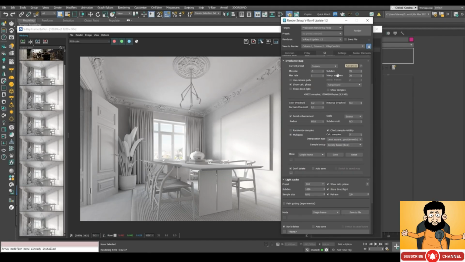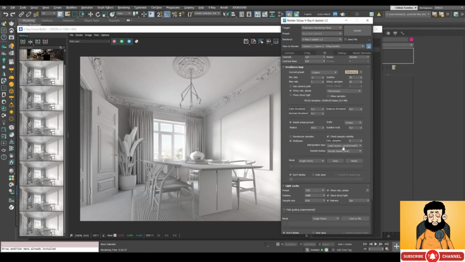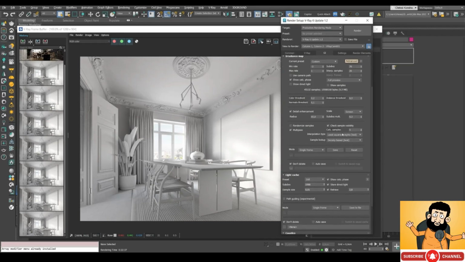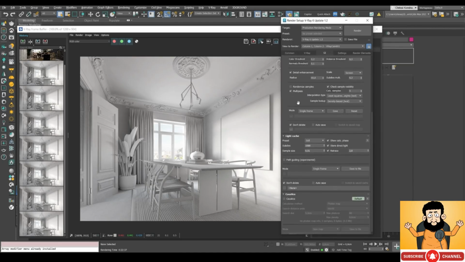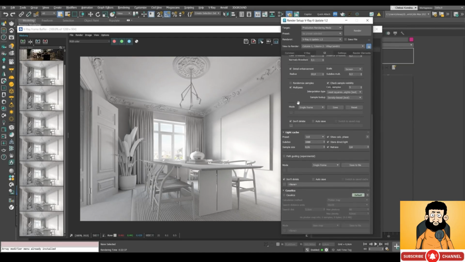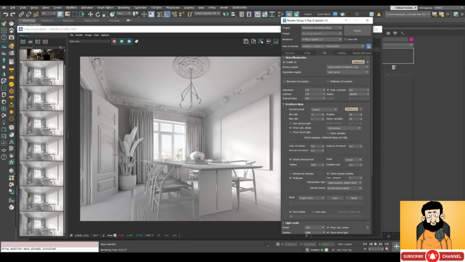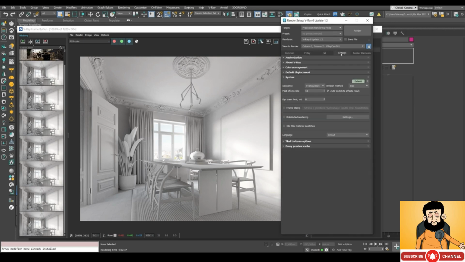Next, we have interpolation type. There's no need to change it. And finally, we have a tab called Settings. And let's see Advanced System Settings. Here we have default geometry, and you can choose between auto, static and dynamic.